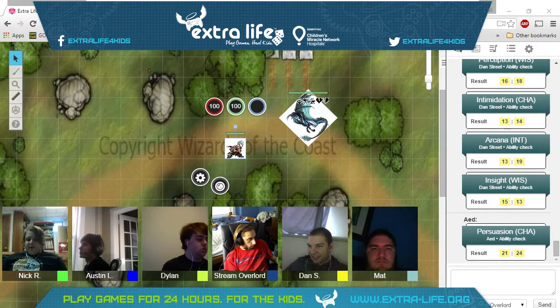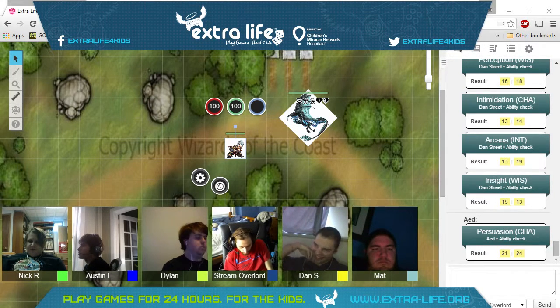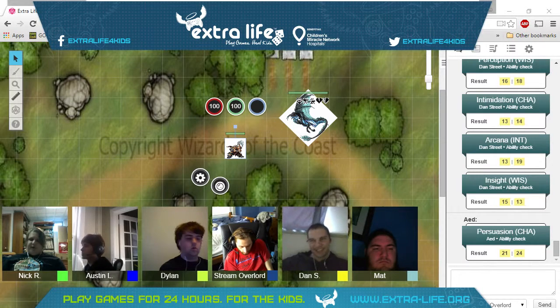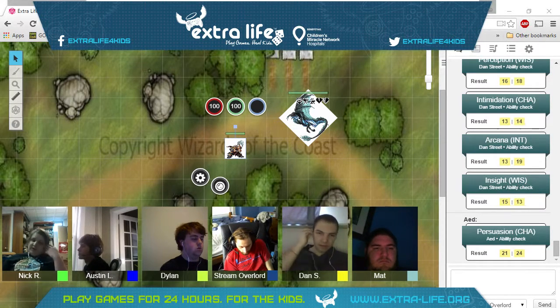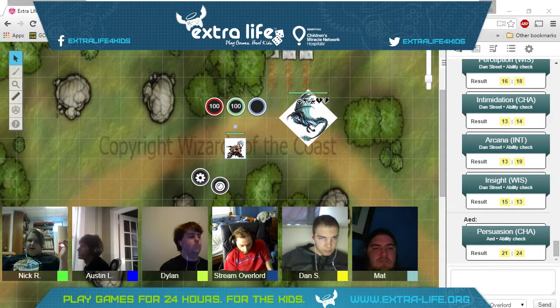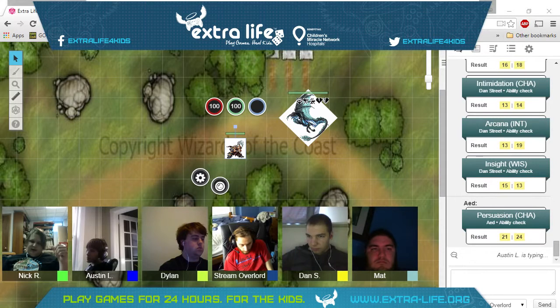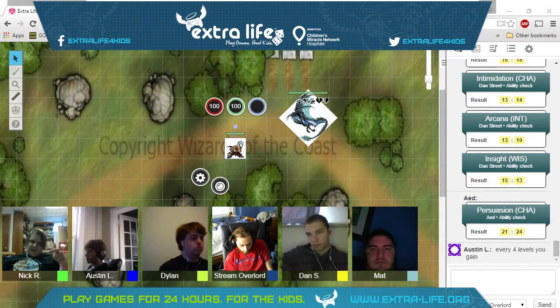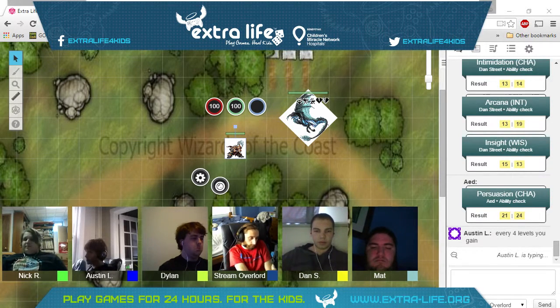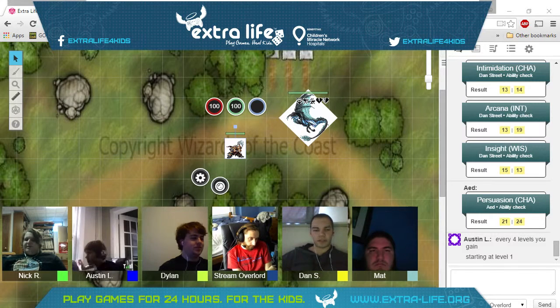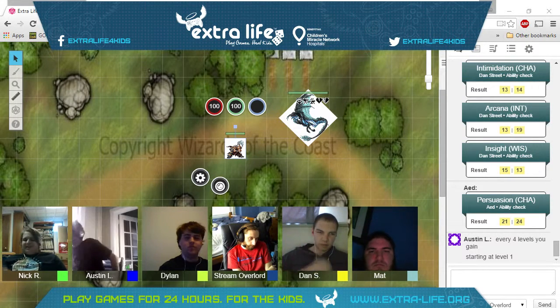So it is +2 up until level 4, +3 up until level 8, +4 up until level 12, and so on. So pretty much it starts at +2, and then on every 5th level, pretty much, it goes up. So on 5, 9, 13. That doesn't quite work out. Oh, whatever. Yes, every 4 levels you gain starting at level 1. That is a better way to say it. Thank you, Austin.